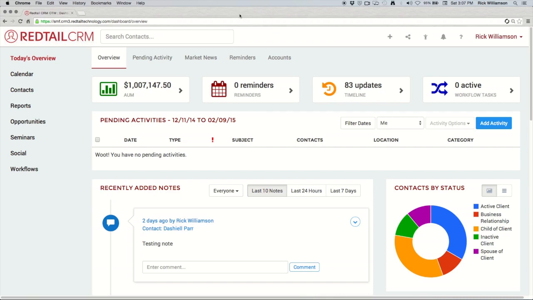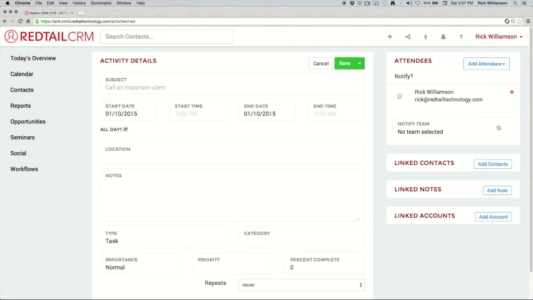We're on today's overview right now, and one of the first things that we see at the top of the page is our pending activities. If we want to add an activity, we can actually go ahead and click Add Activity right there. And that's going to bring up our activity window for us to add. Let me show you a couple other places where you can add them.